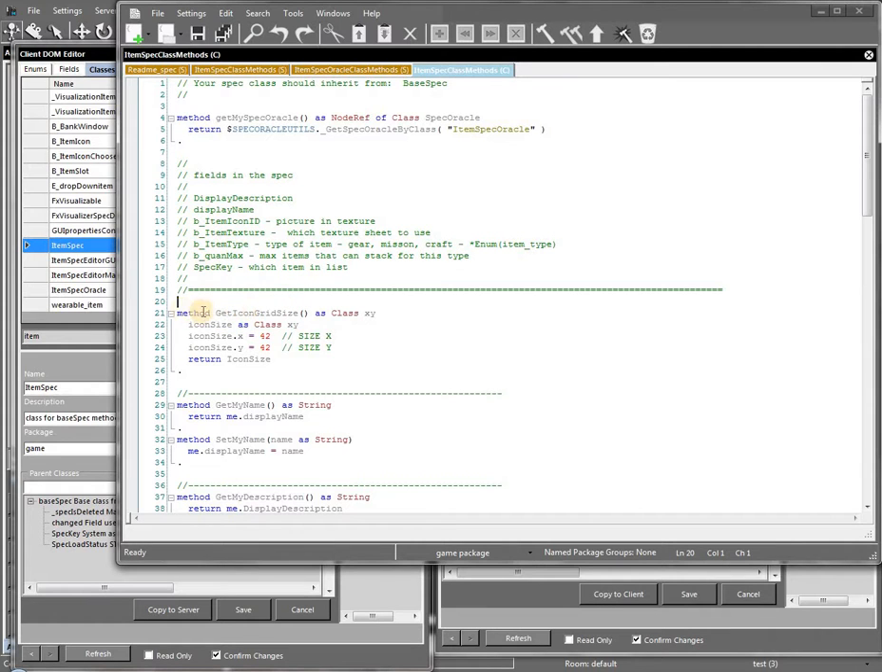This one will also have a method called getItemIconGridSize, with return value as class XY. Icon size as class XY equals icon X will be 42, icon Y will be 42, and return icon size. These are just base numbers for now.